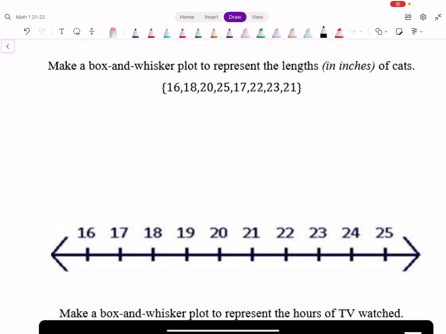Here it says to make a box and whisker plot to represent the lengths in inches of cats. Again, step 1 is to take my data and order it from least to greatest. I'll notice the smallest number is 16, so let's start there. We have 16, I'll cross it off. Next I see 17, and then 18, and then 20, 21, 22, and 23. So boom, boom, boom, boom, boom, boom. Of course, that leaves us with one number left, which is our greatest value, which is 25.